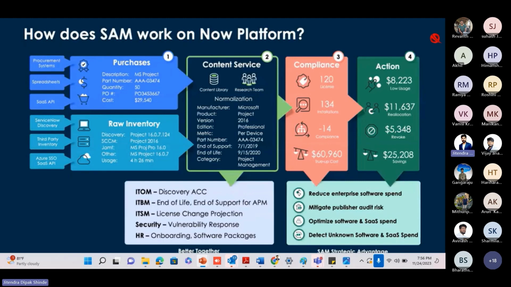Now we can see $60,000 of true up cost. You can see that in the data visualizations. You can see the data, and then you go for actions. Where is my true up cost coming from? What are all the licenses that are out of compliance? That is why the next part is action.